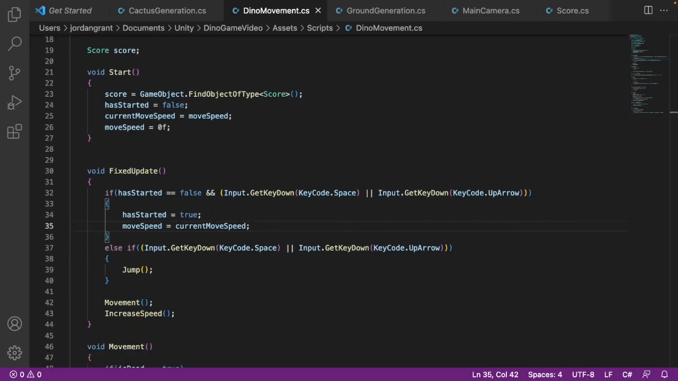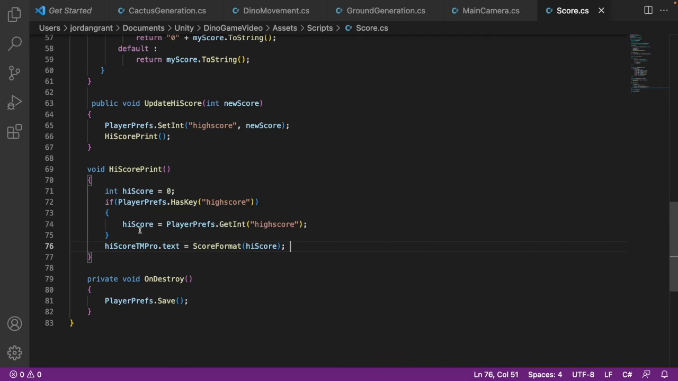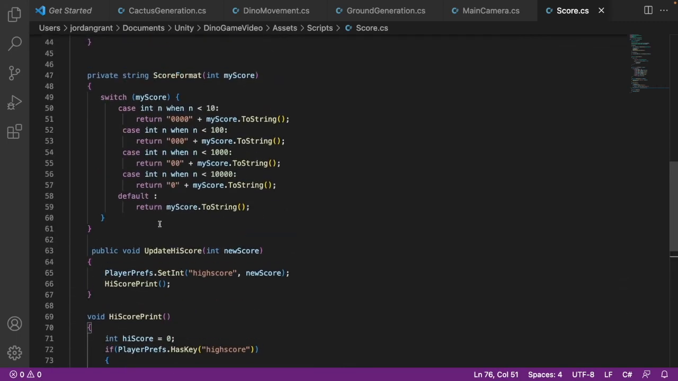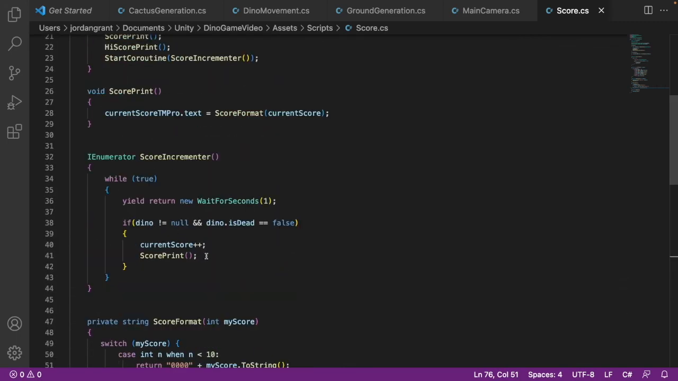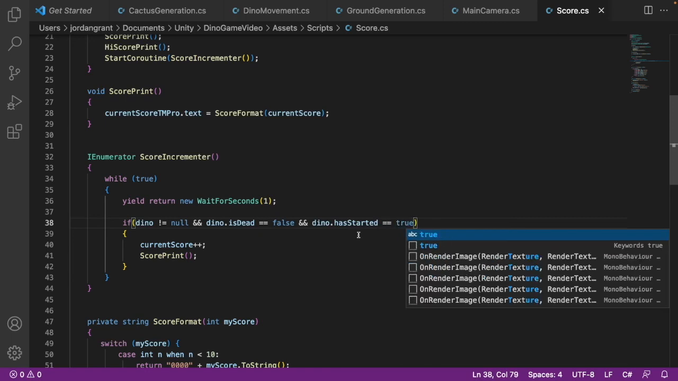So now let's go to our score script, and our score incrementer. We're going to do the null check and the dino is dead, and we're also going to do dino.hasStarted, so accessing my hasStarted is the same as true.